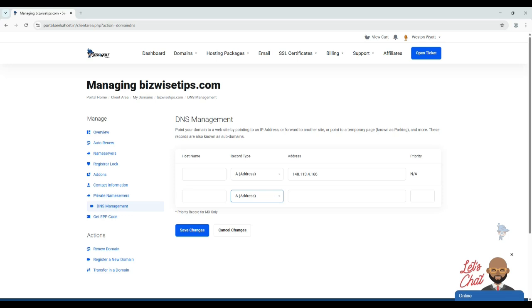To update the MX record, choose the record type as MX. In the address field, enter your MX value. If your MX record has priority, enter the priority, then click Save Changes.